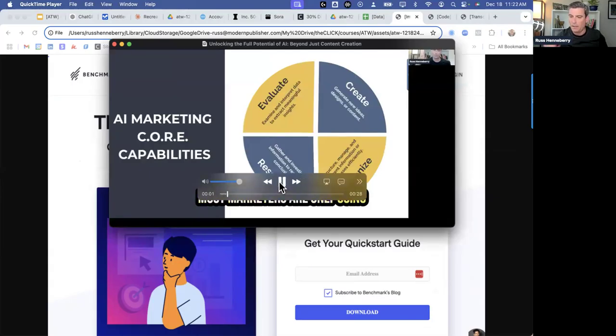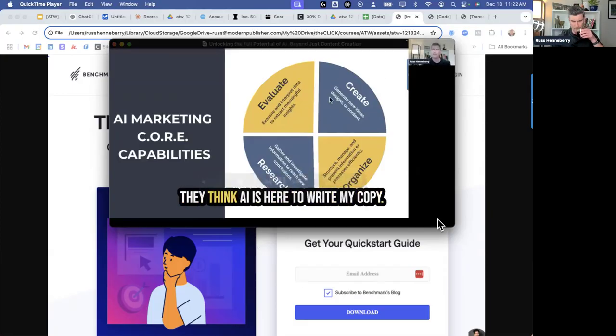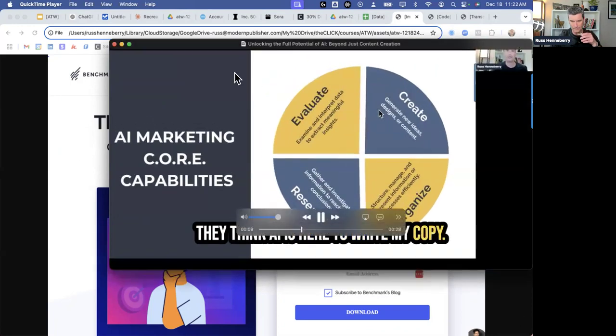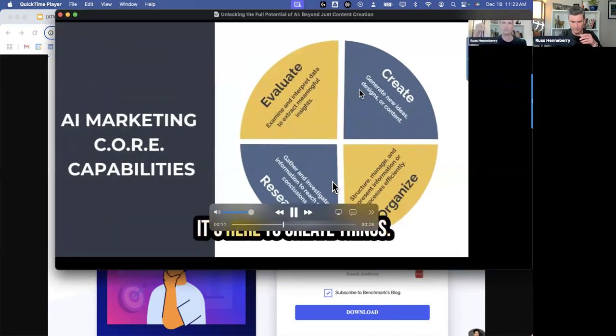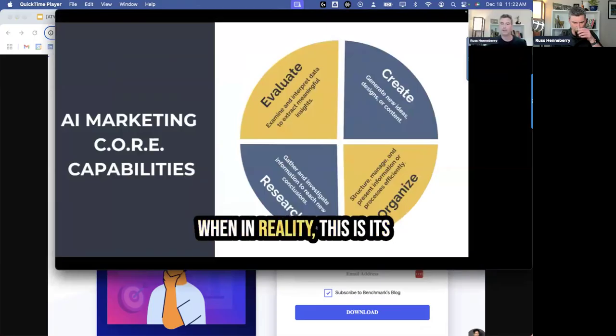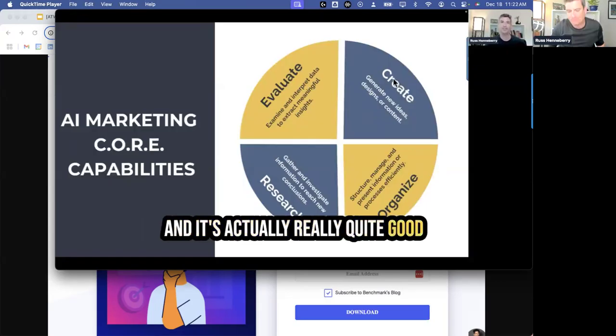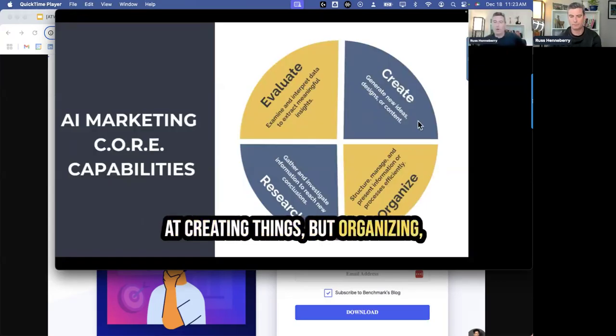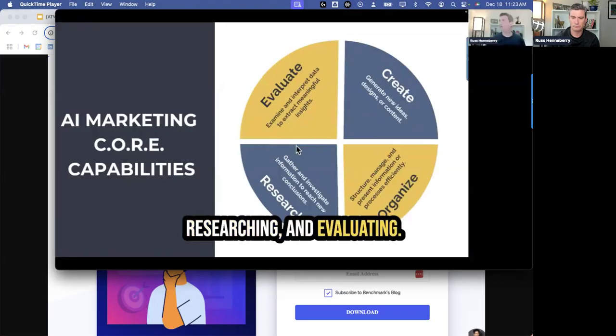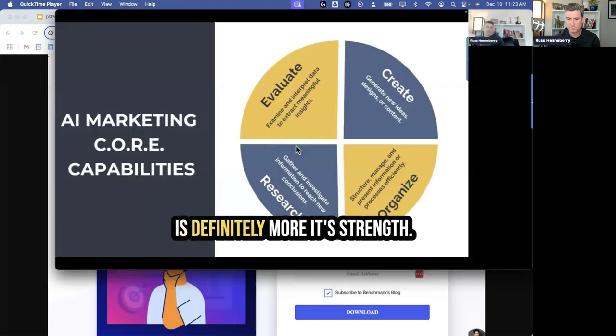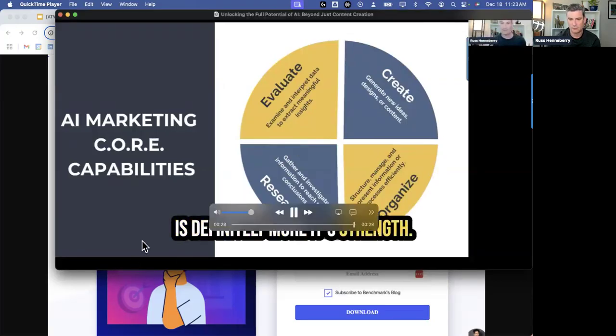Most marketers are only using 20% of what AI can do. They're using that create capability. They think AI is here to write my copy, it's here to write articles, it's here to create things. When in reality, this is its weakest capability right now. It's going to keep getting better at this, and it's actually really quite good at creating things. But organizing, researching, and evaluating is definitely more its strength.